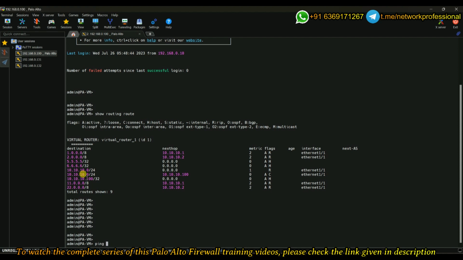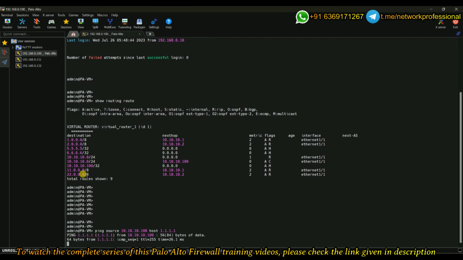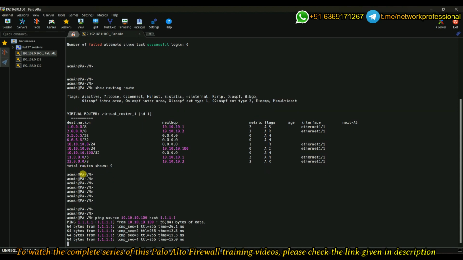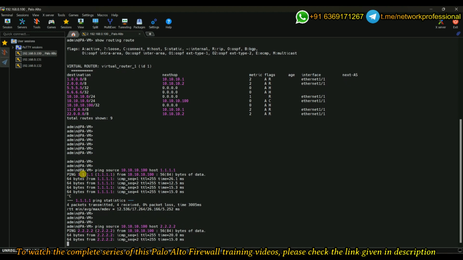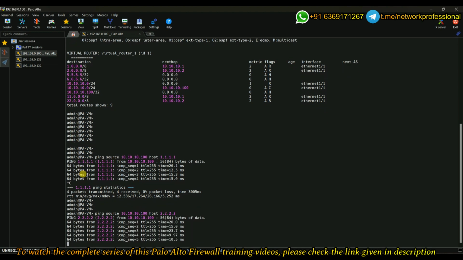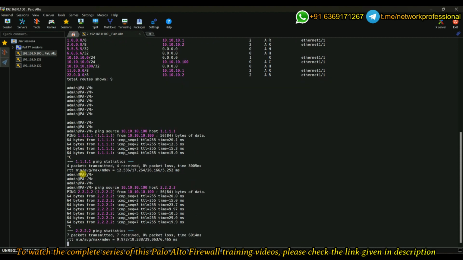Ping, I'll put source as 10.10.10.100, right? This is the interface IP configured for interface 1/1, to the destination. With the host name, I should put 1.1.1.1. This is the loopback that's configured at router 1. See, I'm able to reach. And also, if you see 2.2.2.2, I'm getting a response. All right. So this is how RIP works, the dynamic routing protocol RIP works.